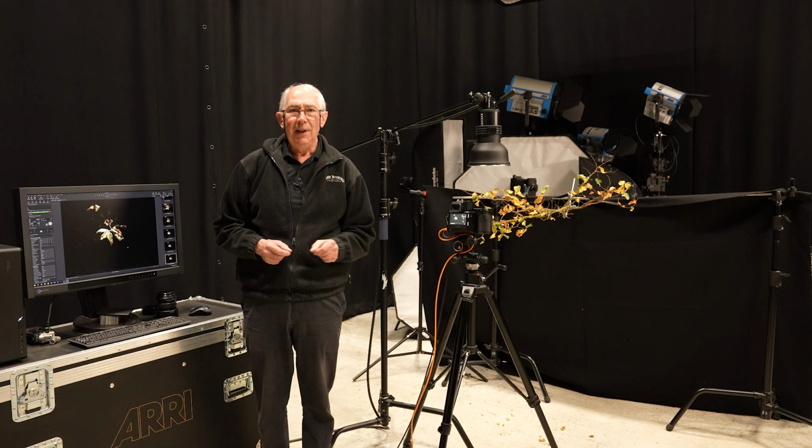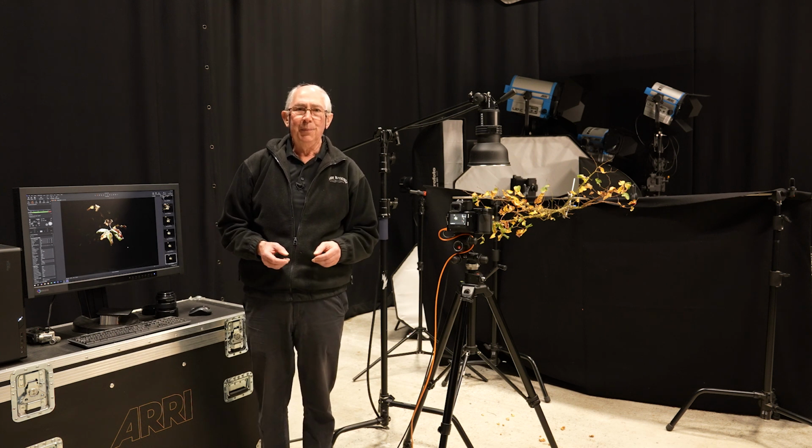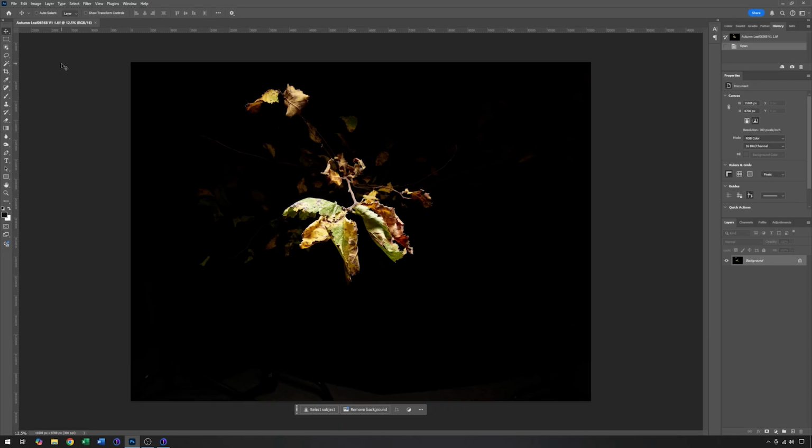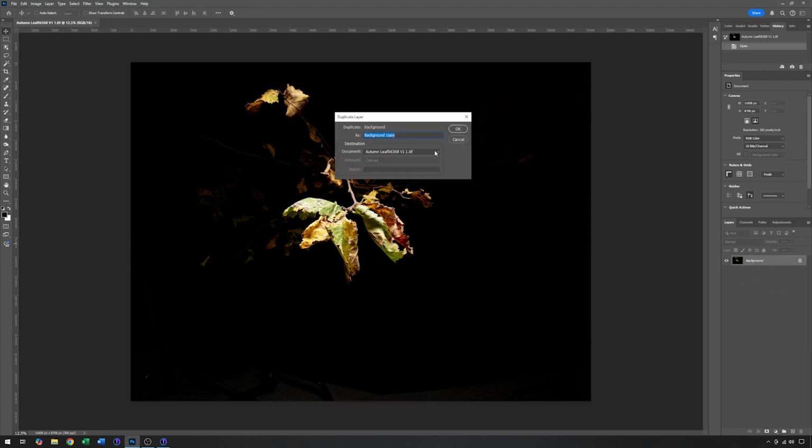So what I'm going to do now is go into Photoshop and just do the bare minimum of post-production. So here we are in Photoshop, and I've loaded up the file of the image that I captured earlier. So the first thing to do, as usual, would just be to make a duplicate of that. So I'll just go onto the layer here, right-click the mouse, ask for a duplicate layer, but ask for a new document. I will just call it Autumn Leaf.